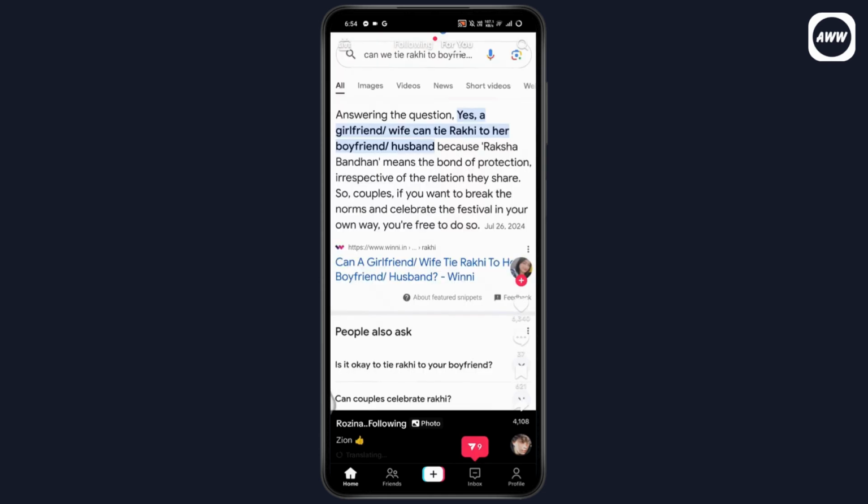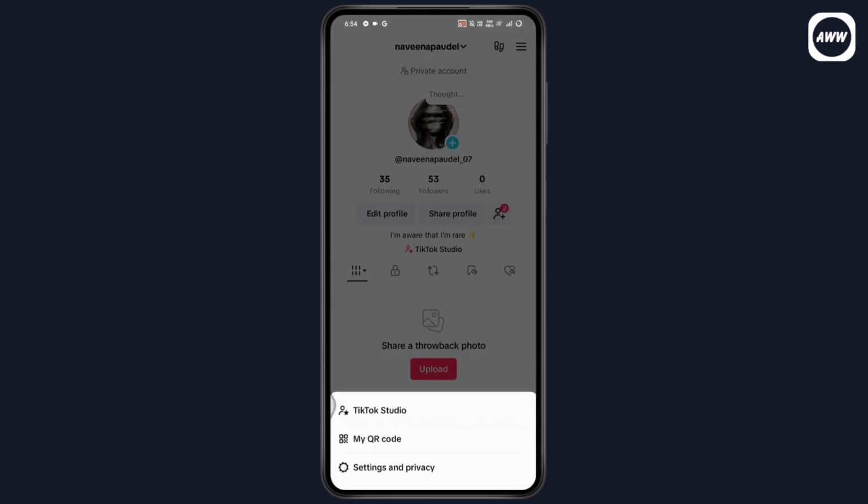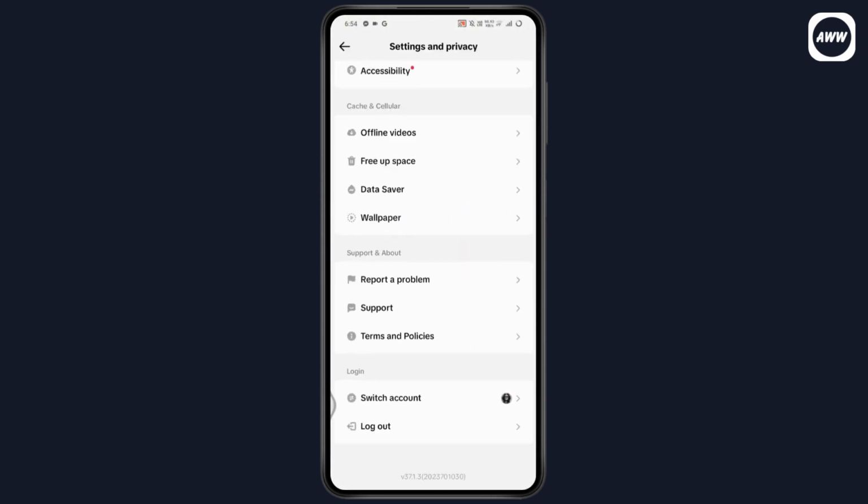And after that, go with the profile option, which is on the bottom right, and go with the upper right, which has that 3-bar icon. Go with settings and privacy. Under your settings and privacy, you need to scroll all the way down and tap on report a problem.